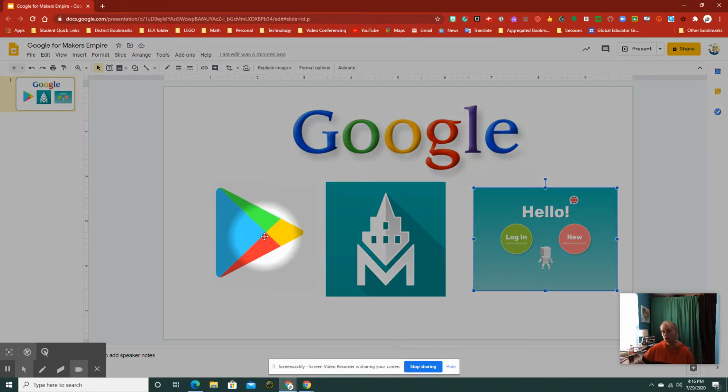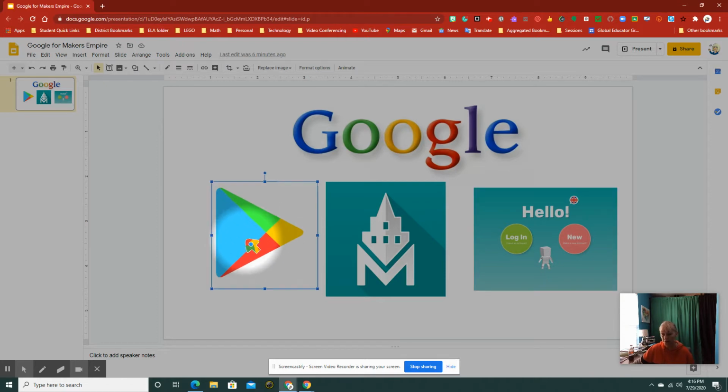I just want to give you a quick little tutorial on how to get on Maker's Empire. So the very first thing we're going to do is, on your Chromebooks, you're going to look for the symbol. That's your Google Play symbol. When you do, it'll take you to another screen and you're going to look to see if you can find the Maker's Empire. You're going to click on that, and from there it'll take you to the page that will allow you to log in.